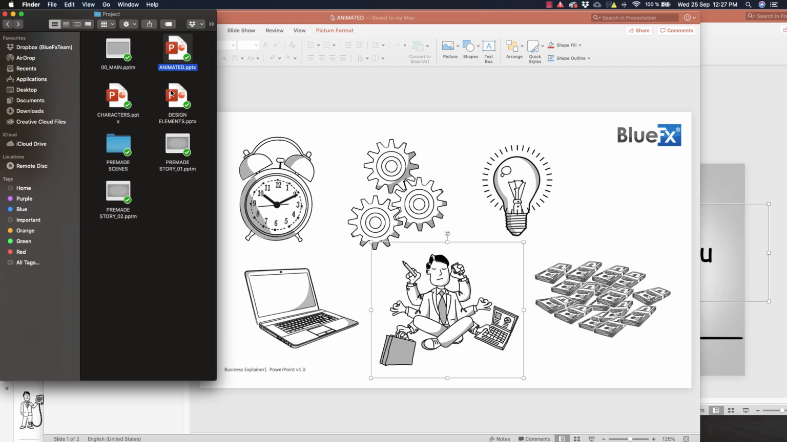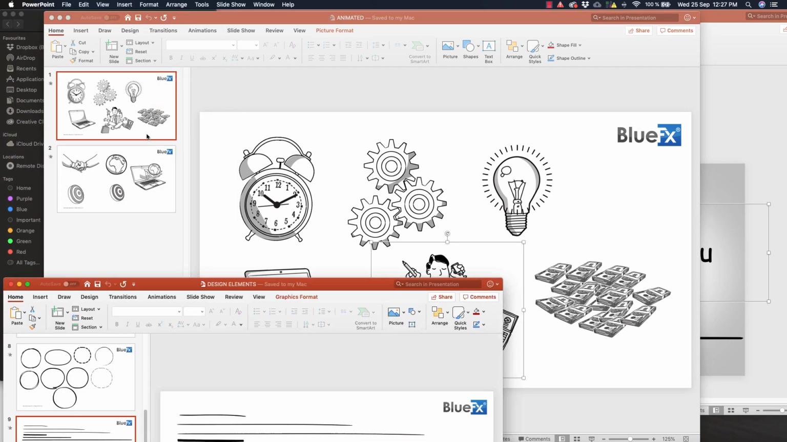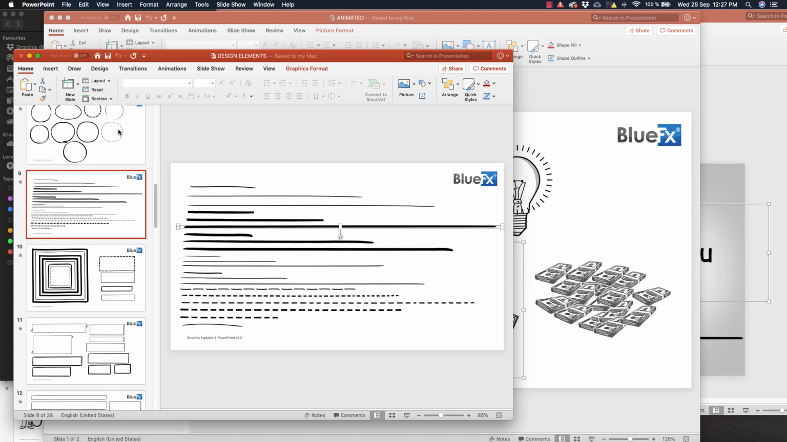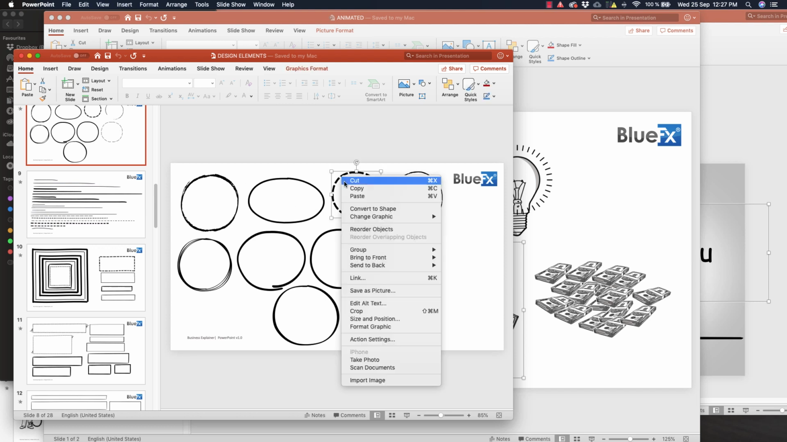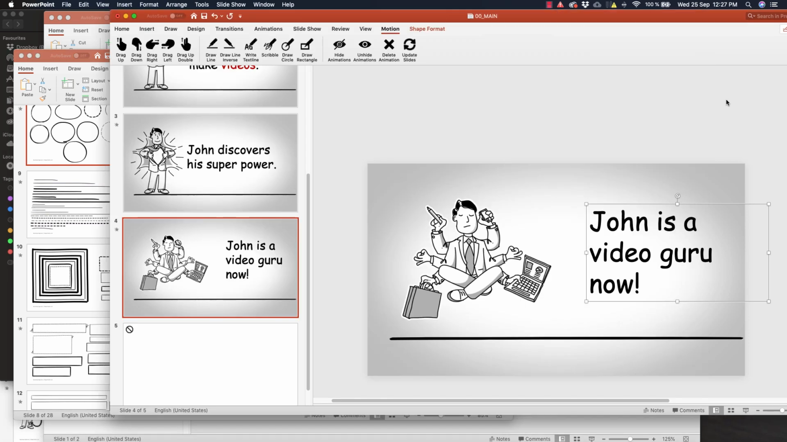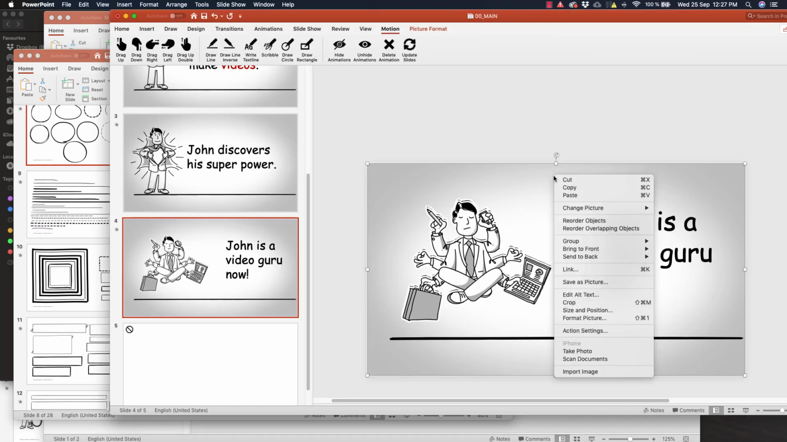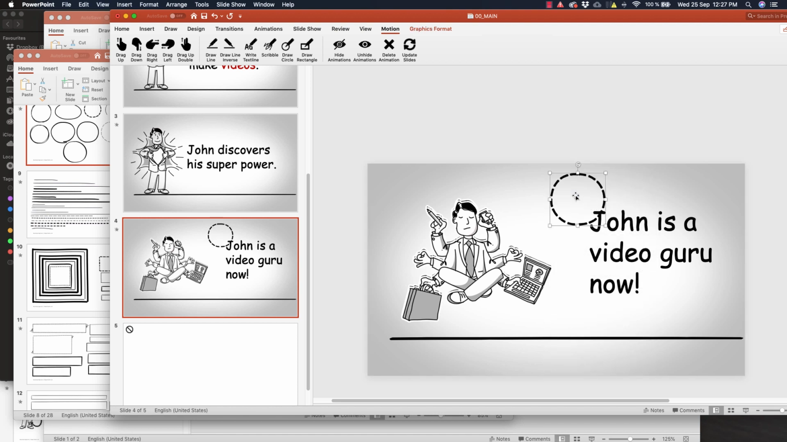Okay, now let's just take something from the characters package. I mean, not from the design elements package. I want to use a circular shape, and I will use this one. Okay, right click, copy. Okay, and I'm gonna add this here, paste it in, and I'm gonna add this halo effect on his head.